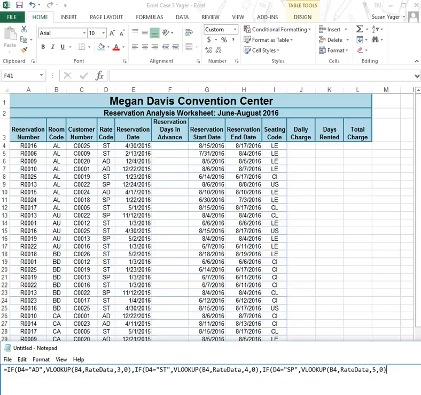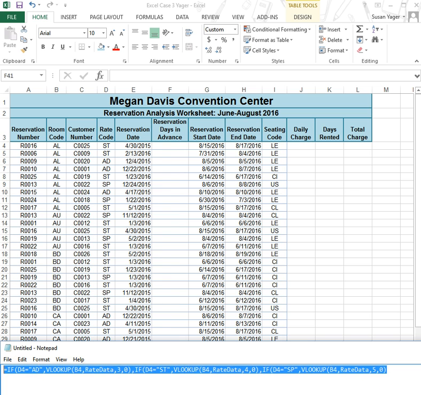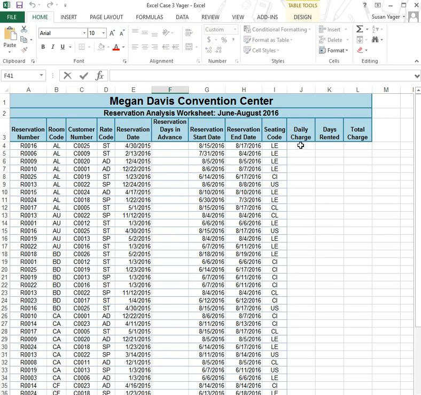I'm not going to worry about completing the rest of these quotation marks or the ending parentheses. I'm going to let Excel help me with that. It mentions in there that it offers some help. So I'm going to just copy this and put it in my Excel spreadsheet in cell J4.